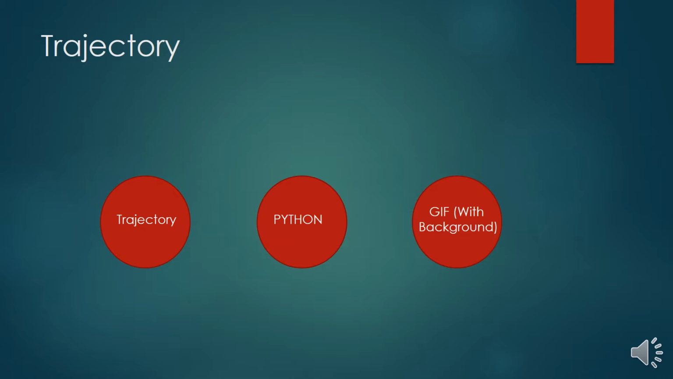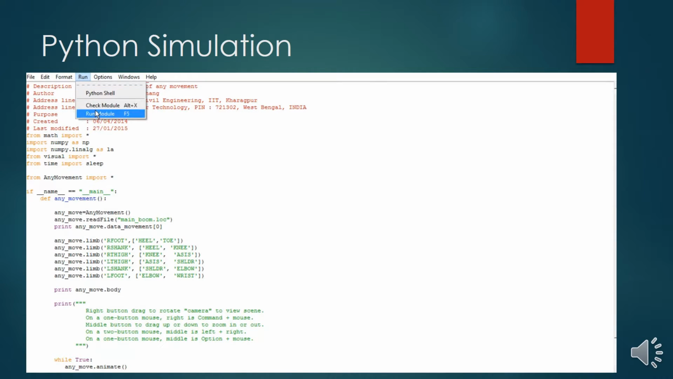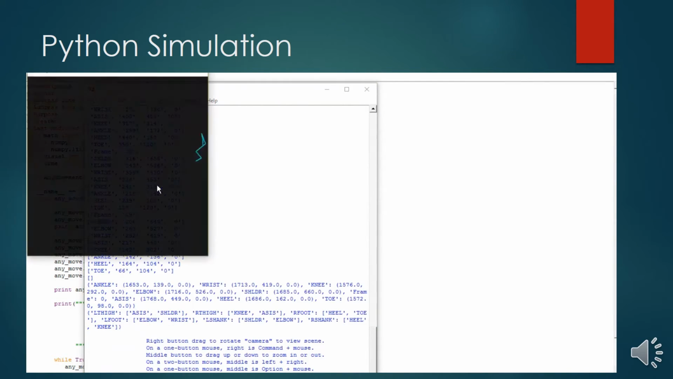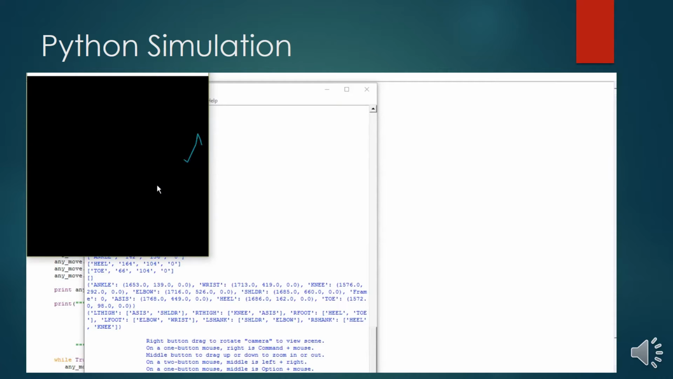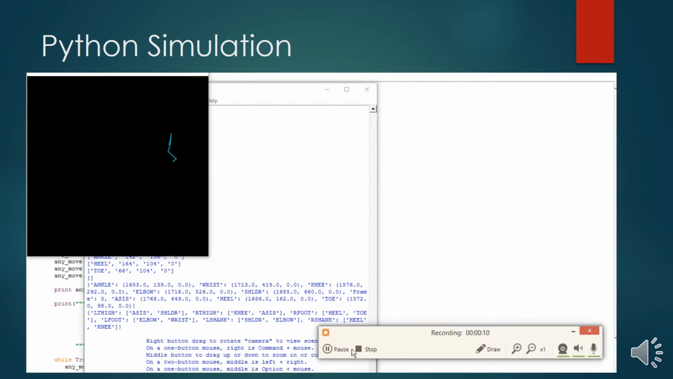So this is the trajectory without removing the background, with the gait markers applied. And this is the trajectory after removing the background, obtaining only the gait markers which were connected by such input to the Python program, and we got a simulation of the movements of the front side of the body.